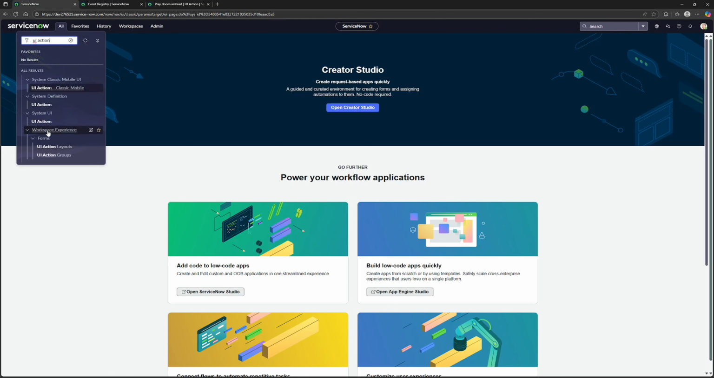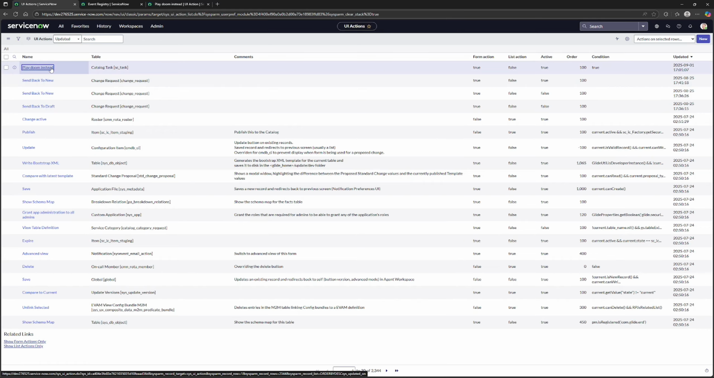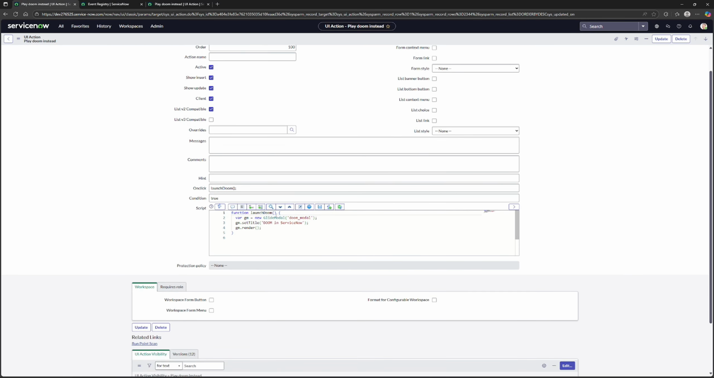So already in ServiceNow, I have a UI action, and the way I can access that UI action is by typing in the filter navigator UI action, and then going under system definitions and finding it here. I already have a UI action called play Doom. However, all this does right now is launch a Glide modal that has Doom inside of it. But what I really want is for a notification to trigger when this is pressed. I can do that using GlideAjax. So let me get started by writing out the script and explaining everything going on while I do it.